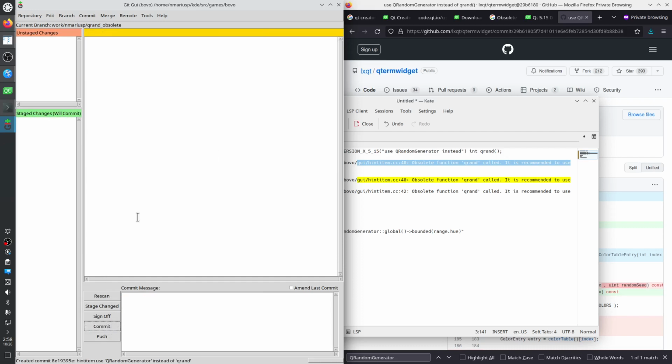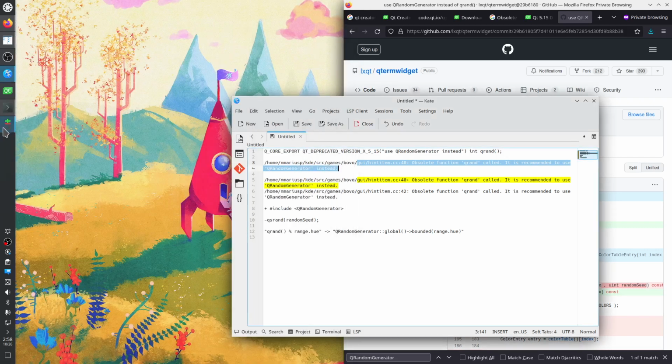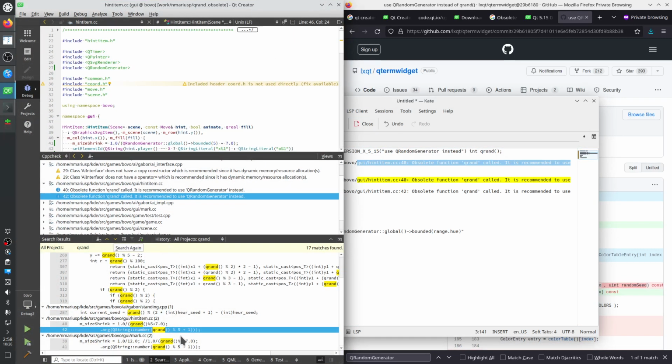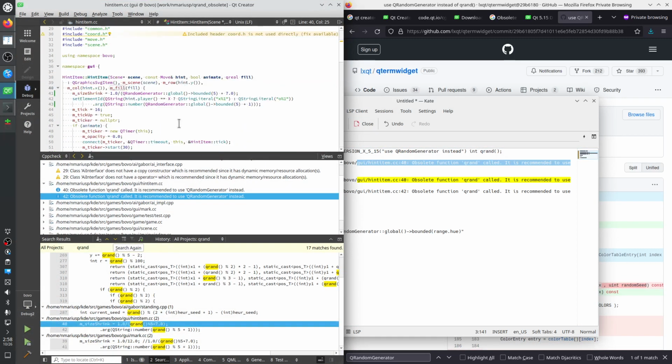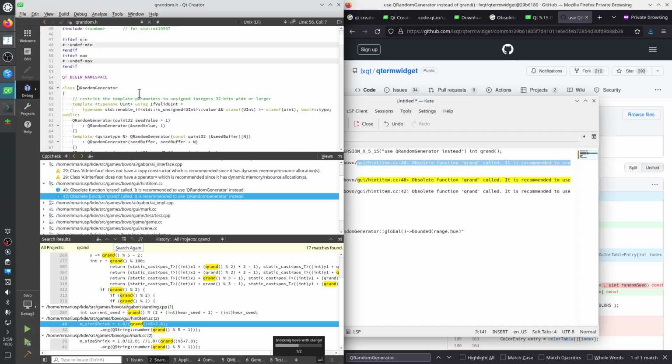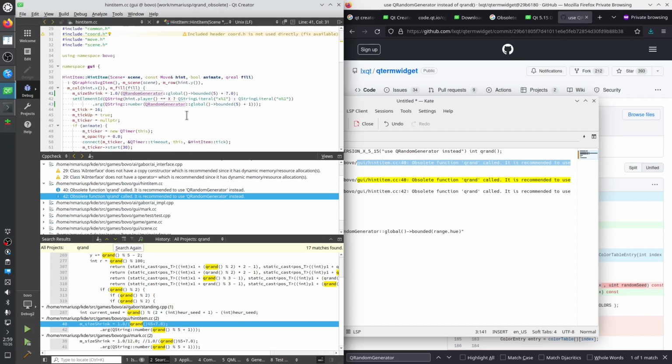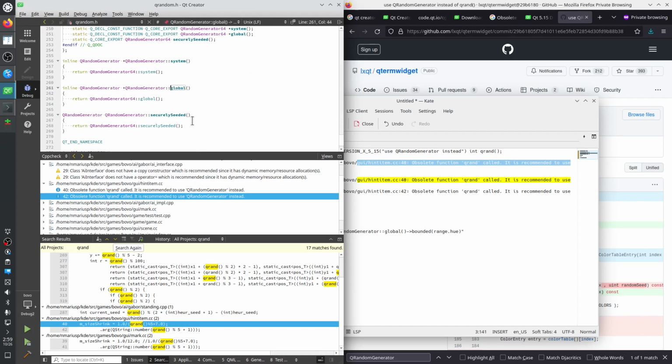Commit. So I have no clue if it compiles. I didn't look at the documentation, nothing. So let's do some of these things. So first of all, what's qrandom generator? Is a class, okay. What's global? Global is a what? I don't know what. It's probably a static method or something, but I can't see.